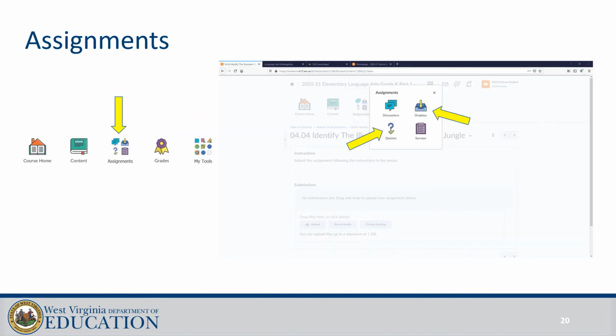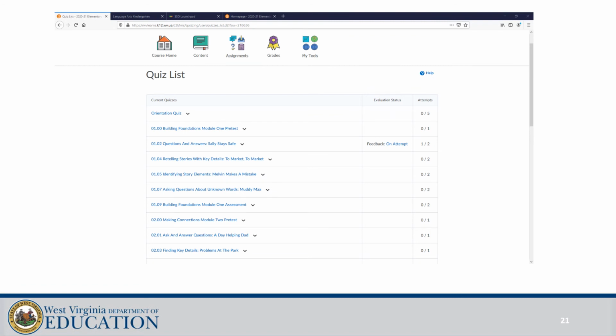Assignments. When you click assignments, when you look over to the right, you're going to have this little box pop up and you'll be able to see your quizzes and things that are to be put in your Dropbox. When you click quizzes, you'll have a list of all your quizzes and you'll be able to see how many attempts you've taken, if you have feedback, or if they've been graded. So you can have a list of your quizzes. You don't have to go back through and look through all of your different lessons.